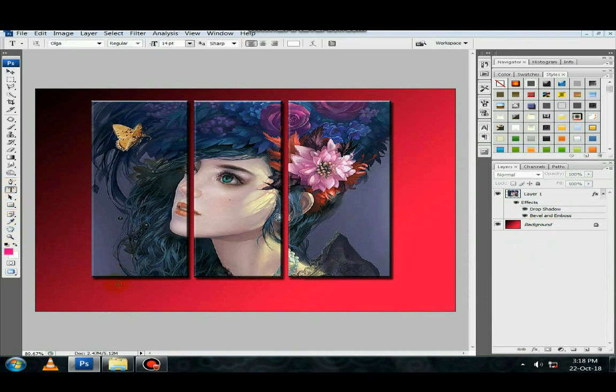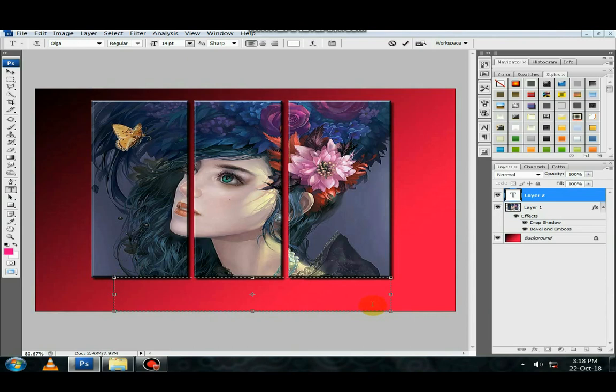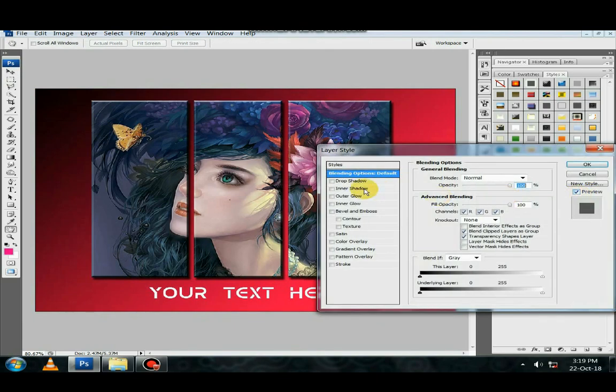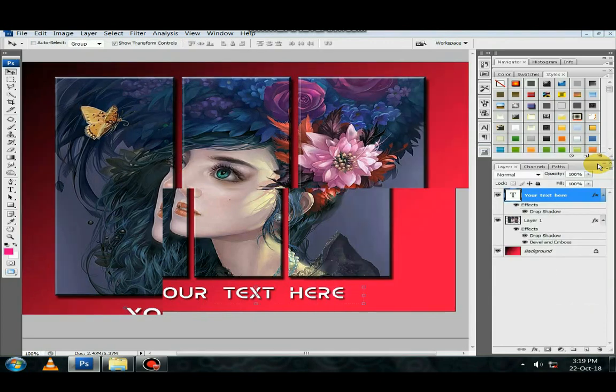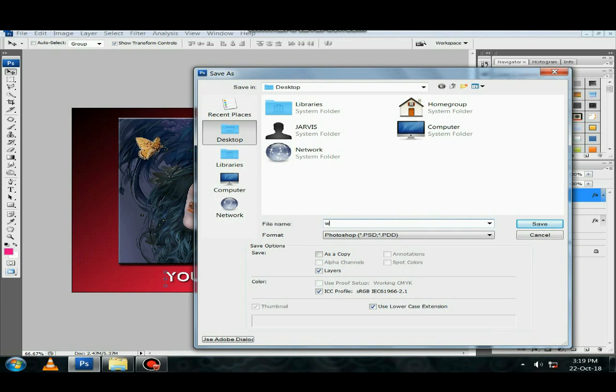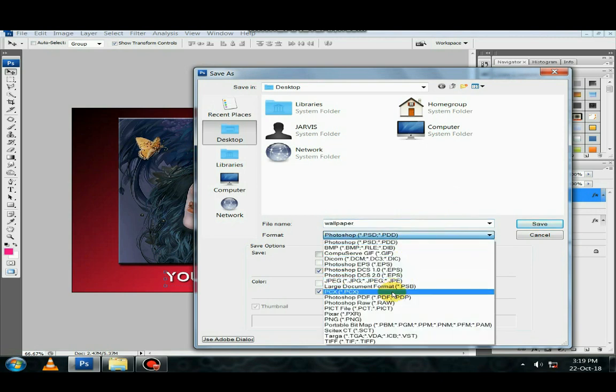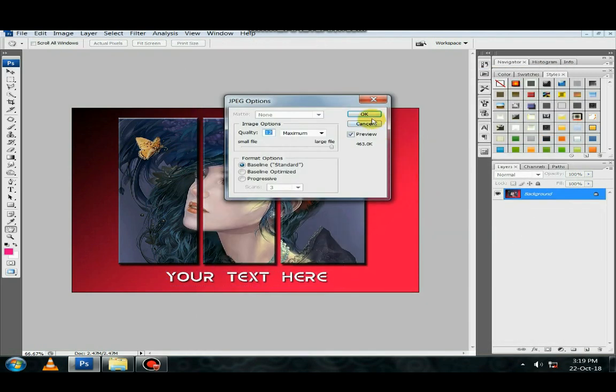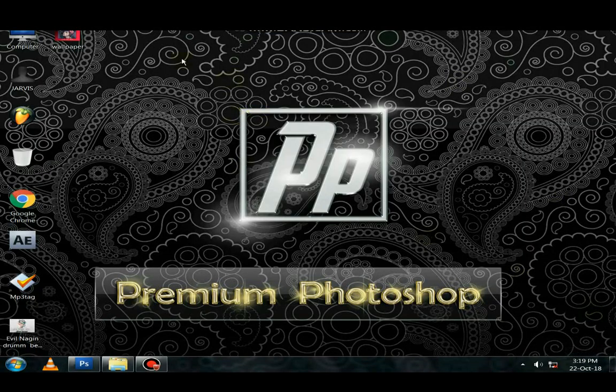Select the text tool and place your text, like this. On text layer, double-click, and check the drop shadow. Now save your image as a JPG file, like it. Your image is ready.